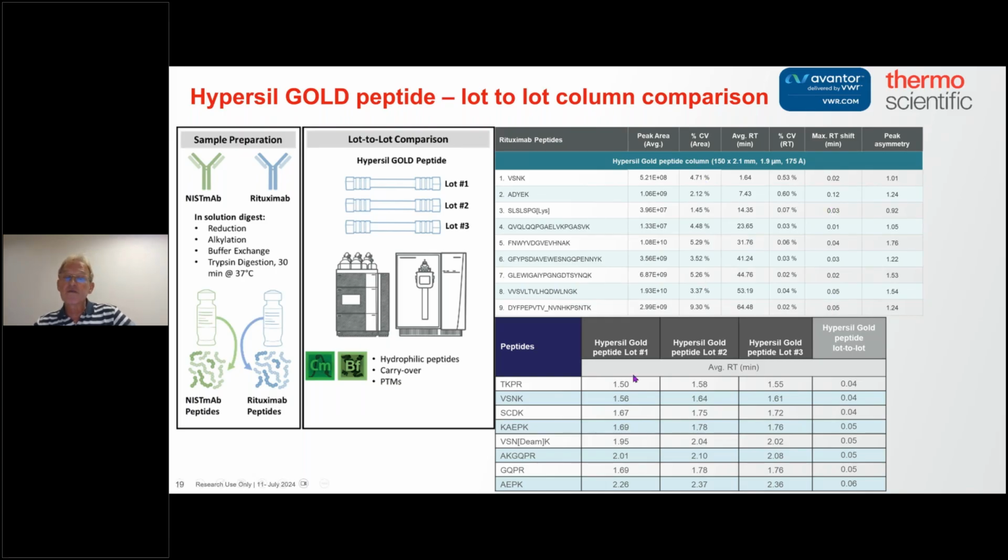But when you look at column to column variability, you've got lot 1, 2, and 3 here, and they're all more or less the retention time stability, they're bang on top of each other. This number here from lot to lot variability in RSDs, people would be happy if they could get that on one column.